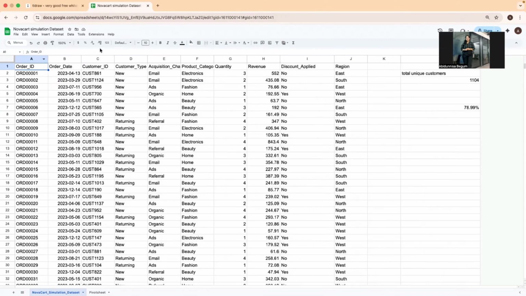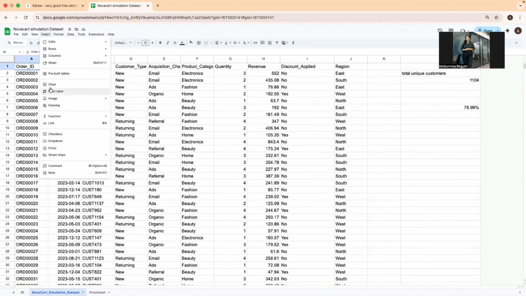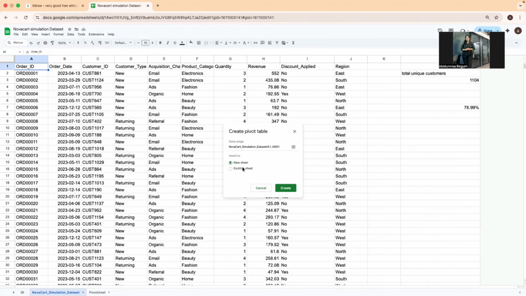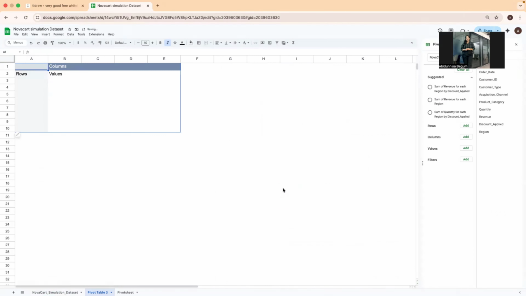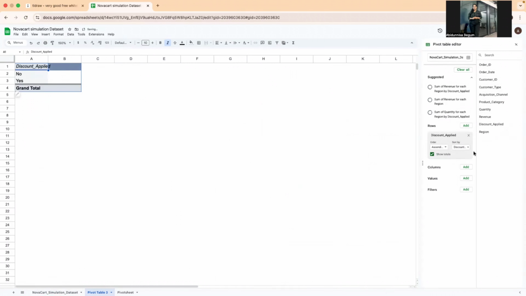Now, what I'm going to do is create a pivot table. I'm going to open a new sheet. In the rows, I'm going to add discount, whether the discount is applied or not. That's done. And then I'll use customer IDs for count, because that is how many customers I'm going to count. If you see, this is giving us the count.